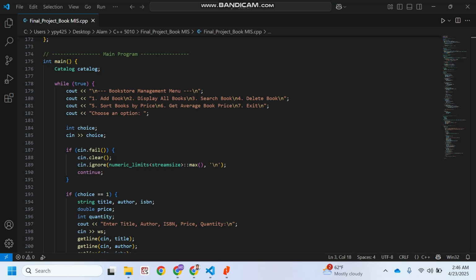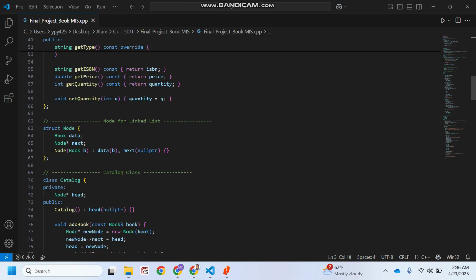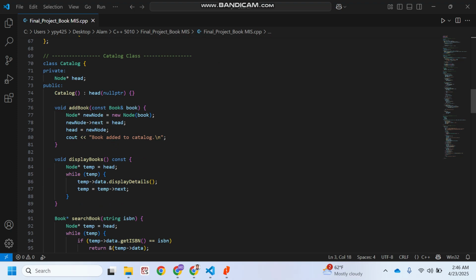And then the Node struct is a very vital thing, because it holds the book as an object and a pointer to the next node. They allow the catalog to manage its book list as a singly linked list. So that's why I'm explaining it here. And finally, the Catalog class. I didn't explain that fully, but I can explain it because it is the main one. I think it's a big class to explain.